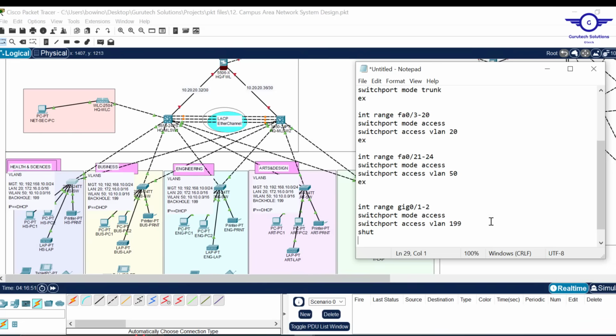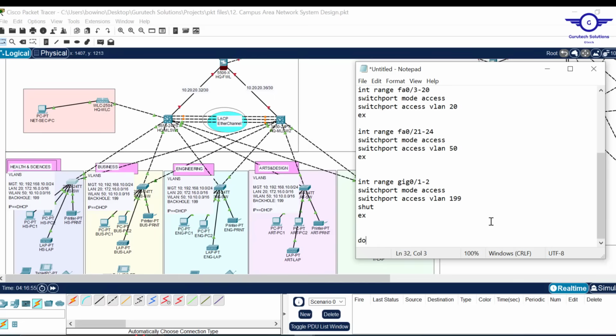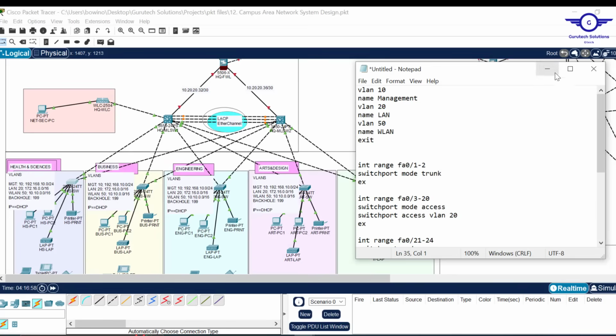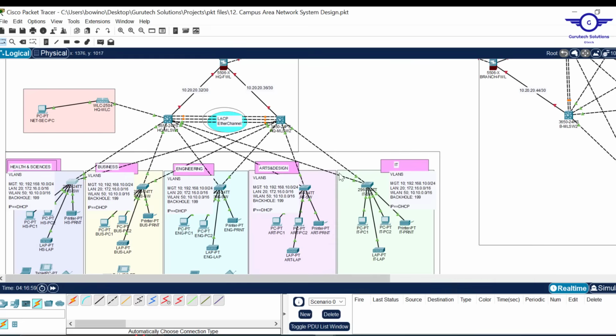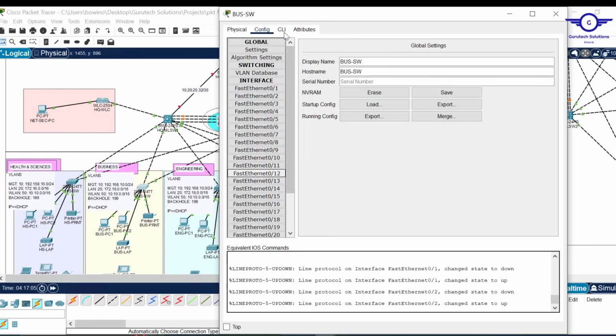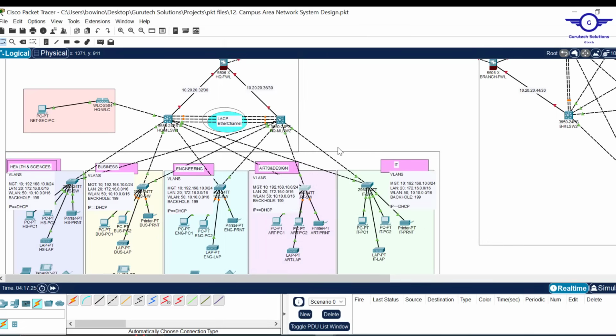So I just say exit, do write. This is what we're going to paste to all other remaining switches at the main campus, except this one. When we reach the IT department, I'll say something. Let's go very fast to save time. So we're under the IT switch. For the IT switch, I want to say something.